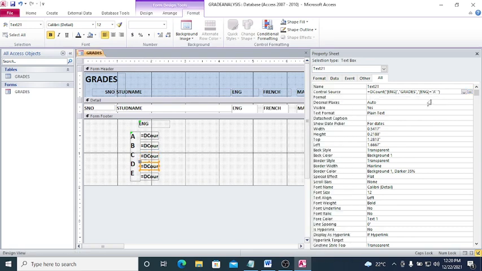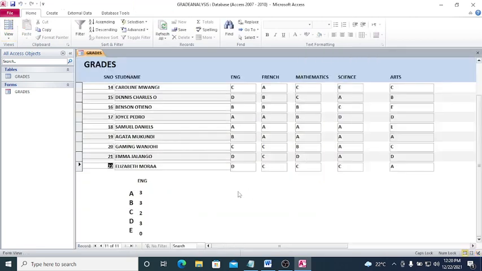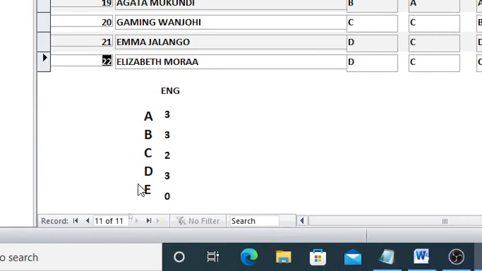Again go to this one, this becomes the next grade, grade D. Therefore, this becomes grade D. And also this one becomes grade E. There we are, as simple as that. Therefore, you see the system has counted the grades. Therefore, the grades are now perfectly done.